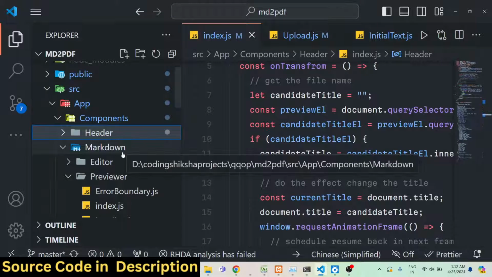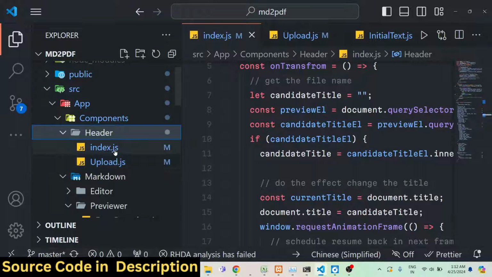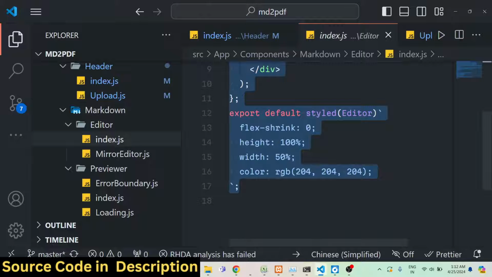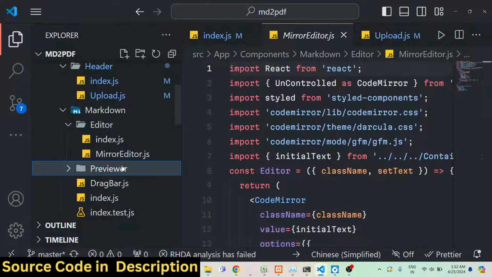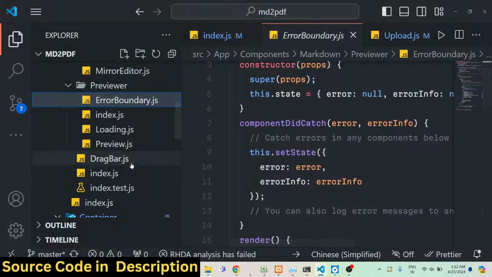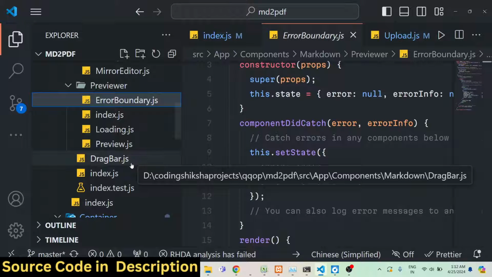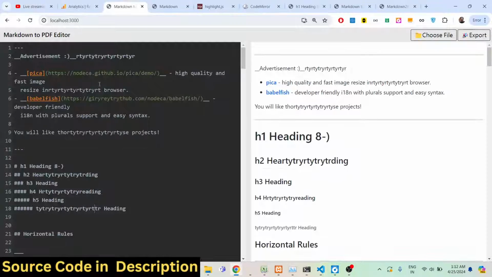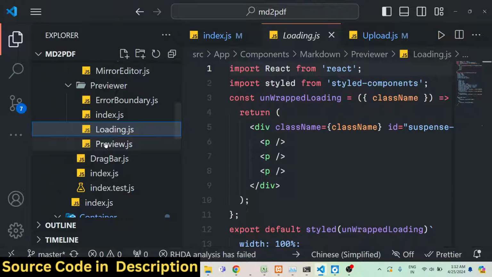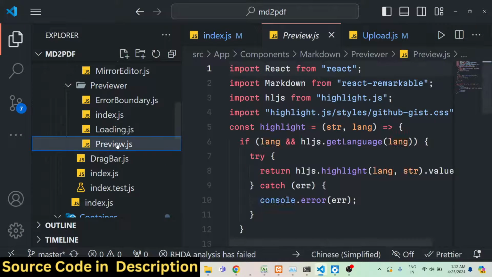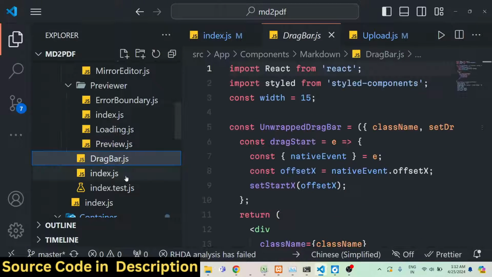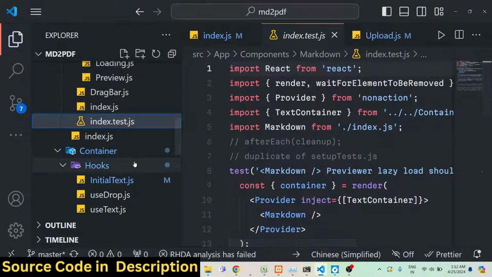So these are the different components which are there. Header component for the header of the application. This is the Markdown component. This is the actual editor that you see right here, and this is the live preview component. All the application is divided into different components, guys. Each component is responsible for different tasks for the application. This is entirely coded in JavaScript. You will see the components are coded in JavaScript, JSX, in React.js. So it's a complete application, guys.